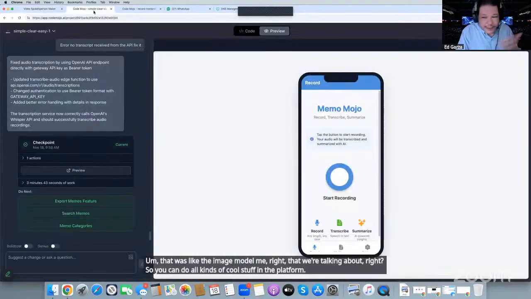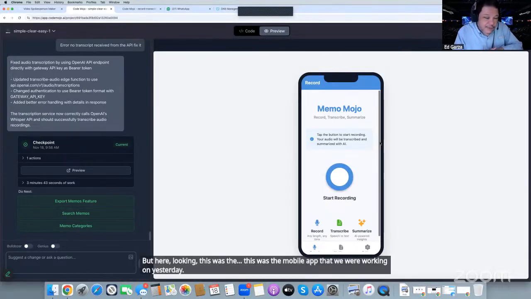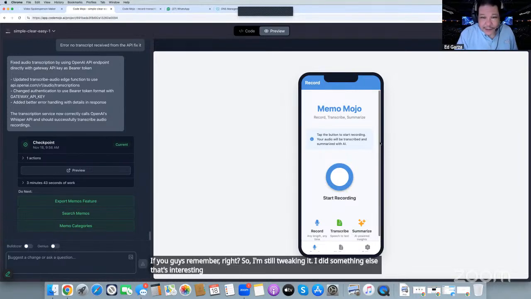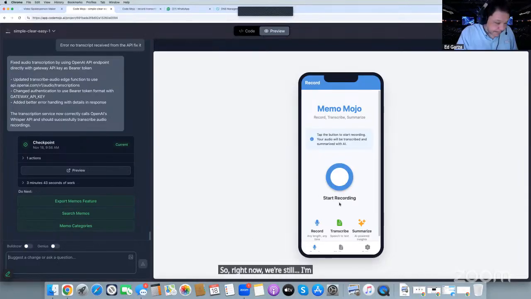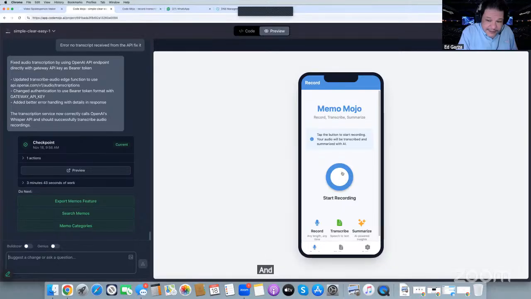But here, looking, this was the mobile app that we were working on yesterday, if you guys remember. So I'm still tweaking it. I did something else that's interesting, that actually works. Right now I'm having my tech team look at this in terms of the API to make sure it's working. But let's just look and see if there's an error here, and let's just test it here.